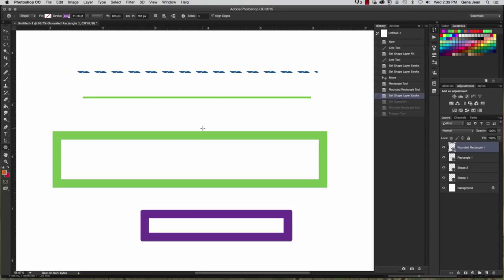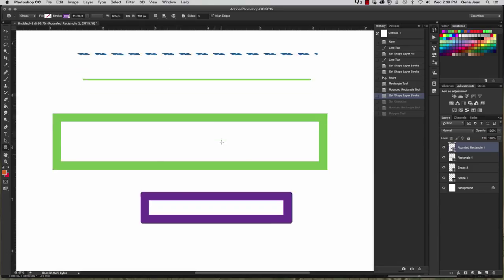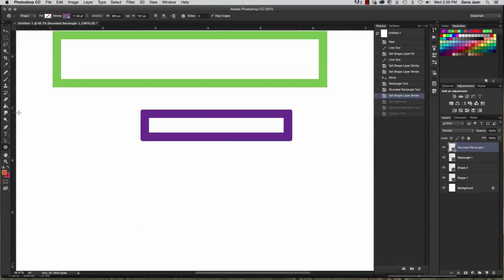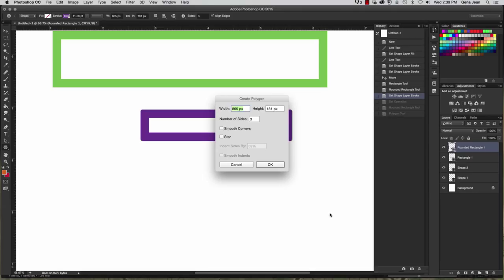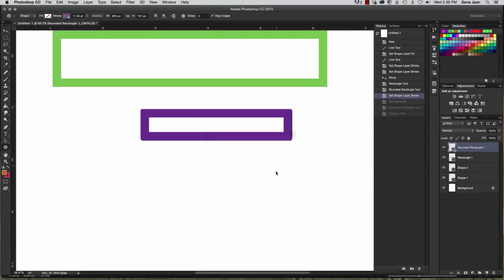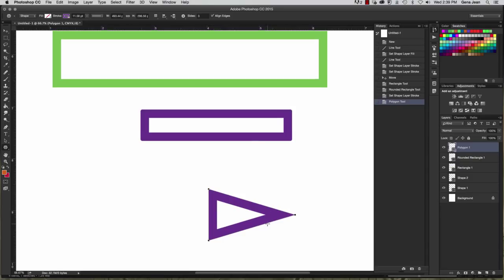So what if I wanted multiple shapes on the same layer? The first thing I would do is I would go ahead and draw out the first shape. So I'm going to select the Polygon tool and just click on my document, and a three-sided polygon is what you have to create in order to make a triangle. And as far as width goes, I'm going to do 500 pixels by 300 pixels and click OK. And we'll see I have my triangle here.